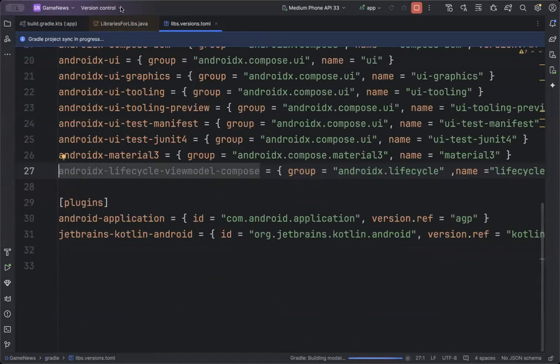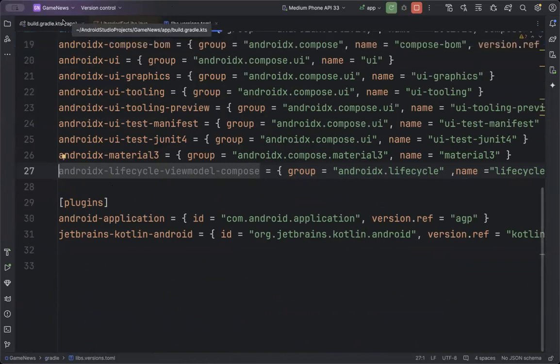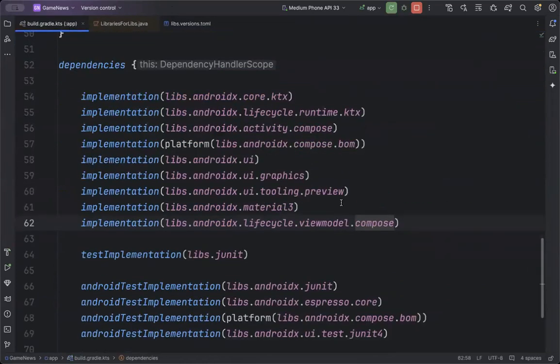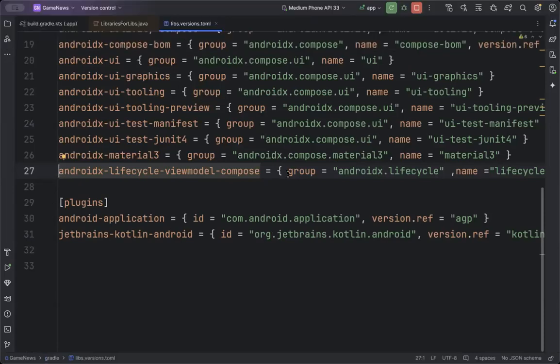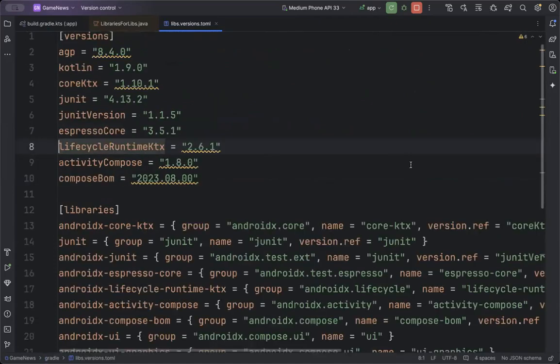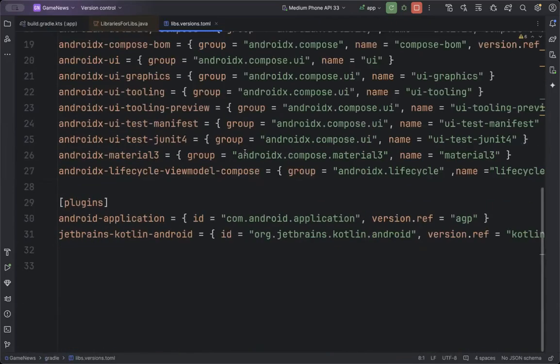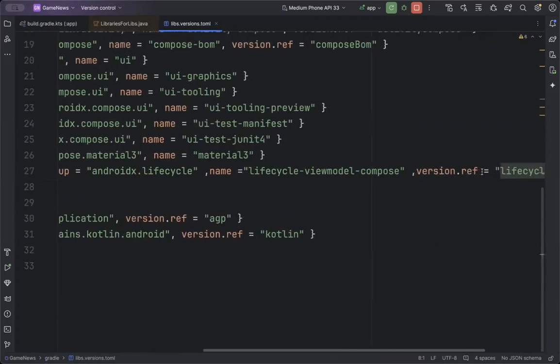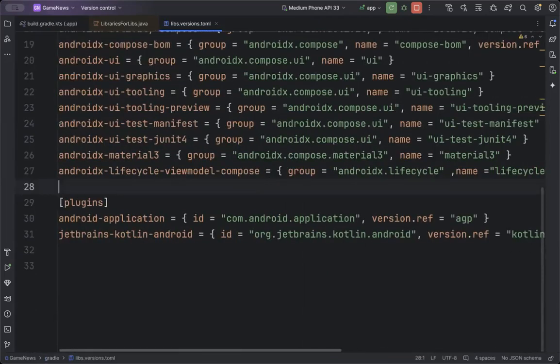So if you're using the correct versions in here, now you can see, and you just need to sync it. So libs Android X lifecycle view model compose. If I control click on this, in my case command click on it, it will show, okay, this is the library that we will be using, and this is the version reference, and all the rest is the same, the group and the name. That would make more sense. So this is like a new way of organizing your code. So get used to it.